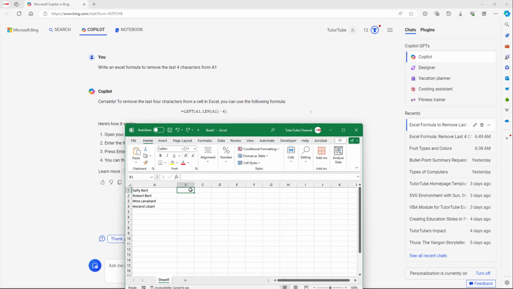So if I were to type in this code right here, so it's LEFT, and it says A1, which selects the A1 cell right here, just like this. And then I'm going to type in LEN, and then I'm going to say A1. And from A1, what I want to do is remove four characters. So I'm going to say minus 4 right here and press enter.